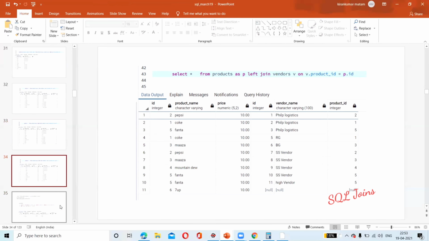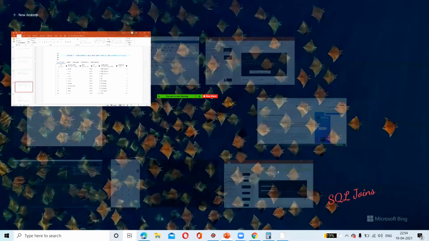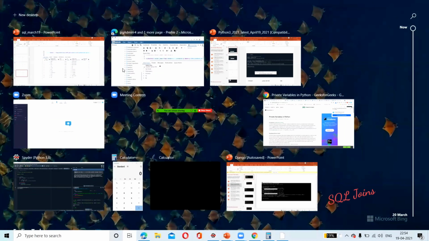Now if I do a left join, for 7-Up, no vendor is there. So the data from the left table will be populated, everything. If any row is matching, then the data will come. If no row is matching, then it will not come. So that's why left join gives the whole data from the left table, and right join gives the whole data from the right table. Hope you got it.